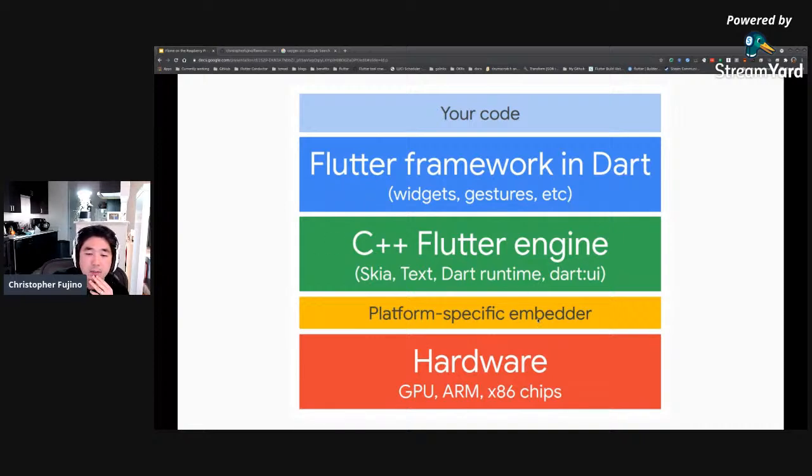Below this are the platform-specific embedders. So this means for every platform that Flutter supports, like Android, iOS, Windows, macOS, all of these kinds of platforms, they use the same Flutter engine code, but they have their own embedder. And so for this talk, we're going to be focusing on Flutter's Linux embedder. Linux desktop embedder, I should say, since Android also uses Linux, but the embedder is completely different. And finally, at the bottom, the bare metal is the hardware that we're using.